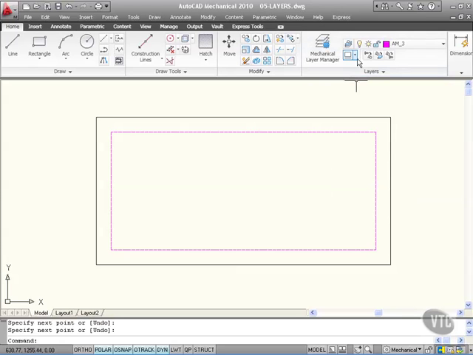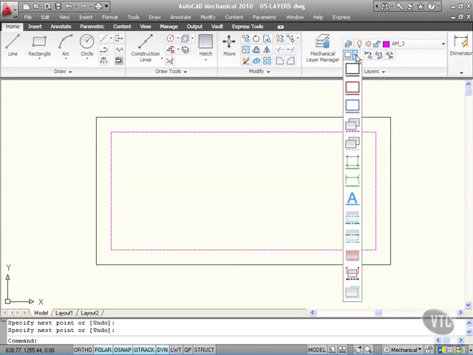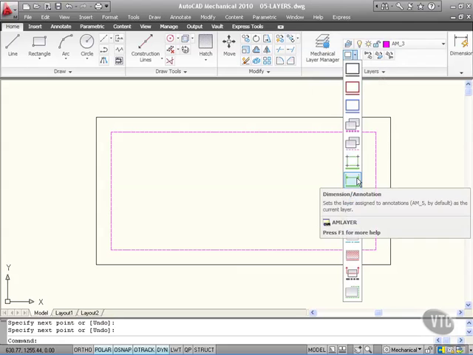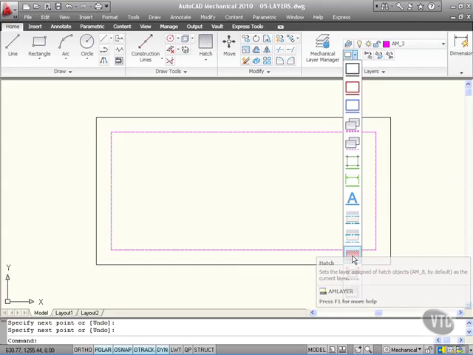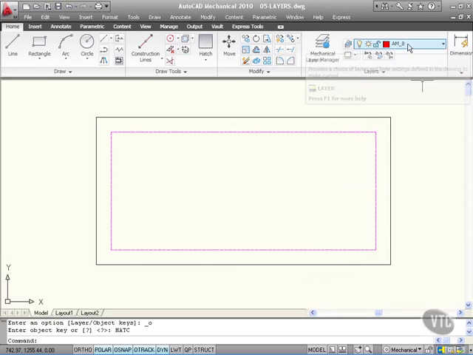As you can see, all my layers are set by my standard, my ISO standard. You can see there even dimensions and annotation, auxiliary lines, hatching. All I've got to do is select hatch there. That's the layer I use for hatching. So now when I hatch, it uses the AM_8 layer. So layers are subtly different.